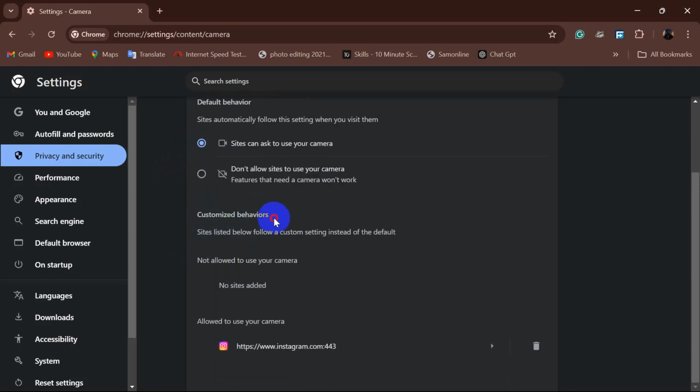After that, you can come over to customized behavior. From here, you just need to check which sites you don't want to use your camera. You can see I have allowed Instagram to use my camera. If I just want to delete it, then just click on the delete icon.